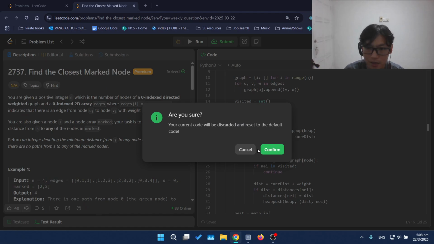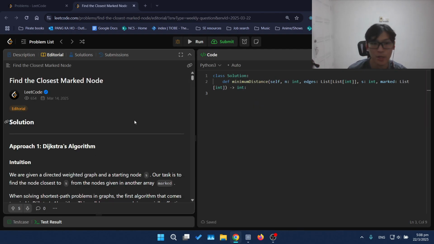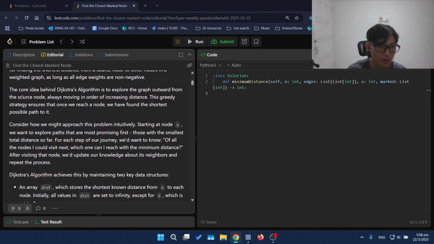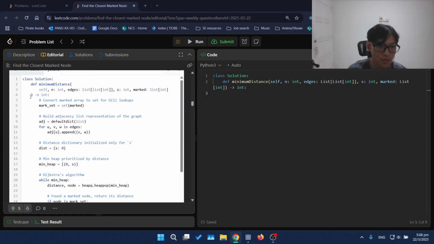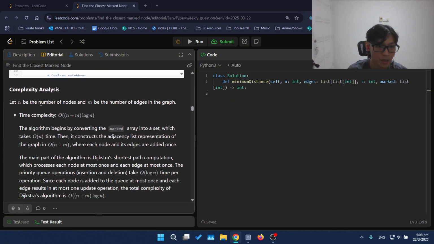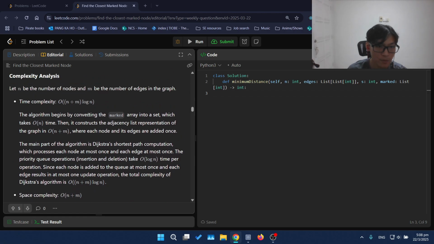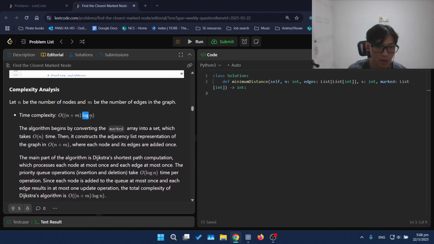I'm going to erase this and take a look at the editorial real quick. Yep, Dijkstra's algorithm. Nice. It's just a direct application. And let's see the time complexity. This is V plus E log V. You can get this time complexity if you are using a very efficient heap called the Fibonacci heap.